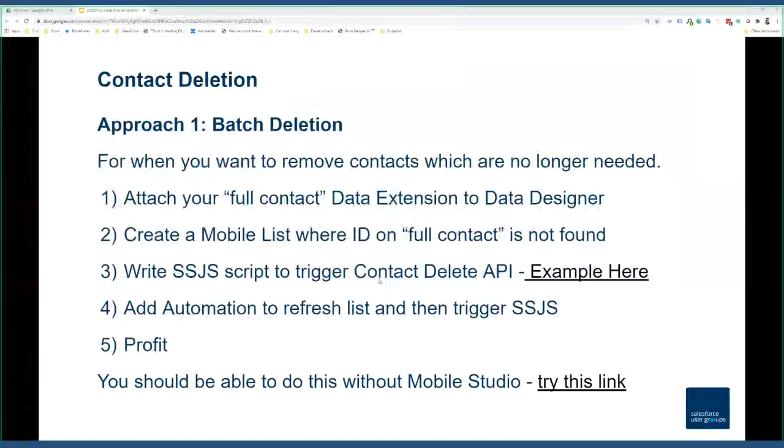And you can use a server-side JavaScript activity to trigger that every day. What you're then going to do is simply have an automation to refresh this mobile list. So every day you might say, okay, let's go and refresh it. Let's update the contacts. And then you trigger off the server-side JavaScript to go and delete everything in that mobile list. Then the outcome is that you're going to profit, right? You don't have to worry about all those problems from the account executives. So that should solve most of your circumstances.